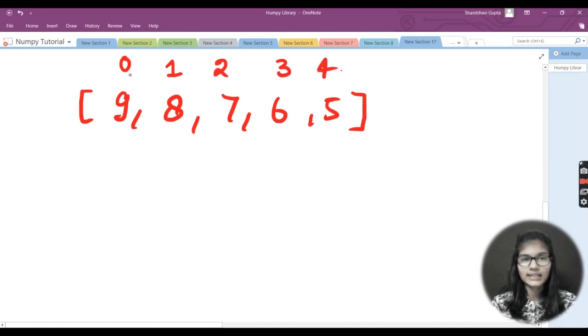So at the 0th index, I have the number which is 9. At the first index, I have the number 8. At the second index, I have the number 7. At the third index, I have the number 6. And at the fourth index, I have the number 5. Okay, basically, this is how we do the indexing for the numbers in the NumPy array.